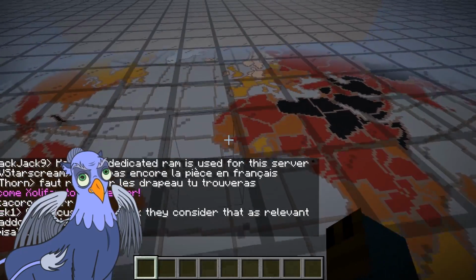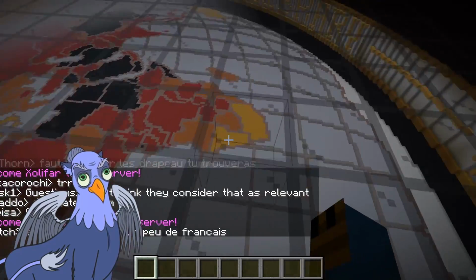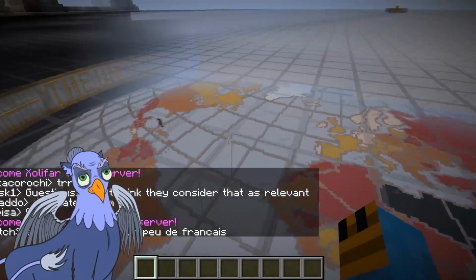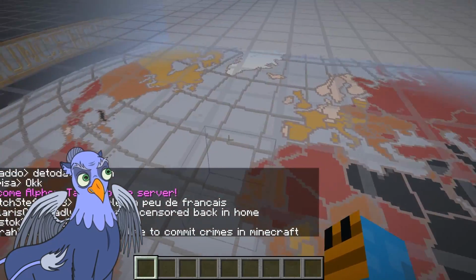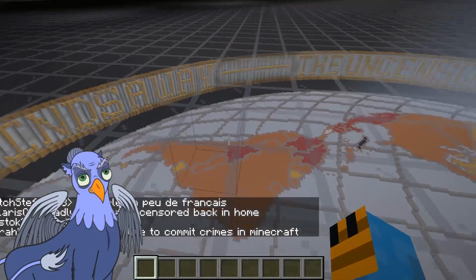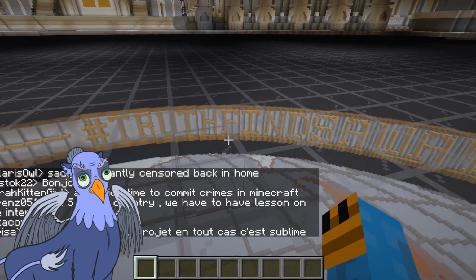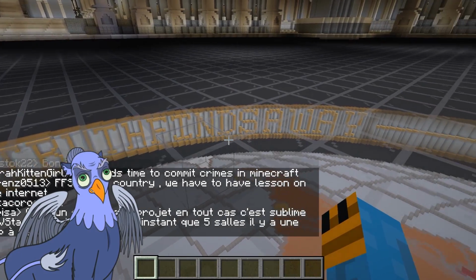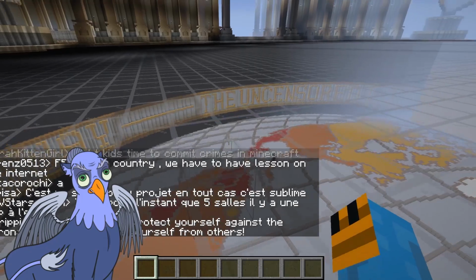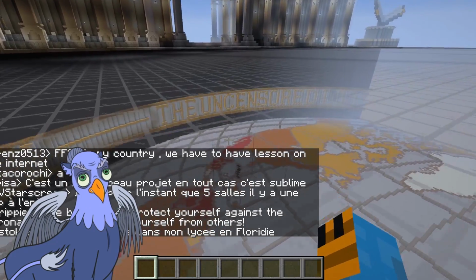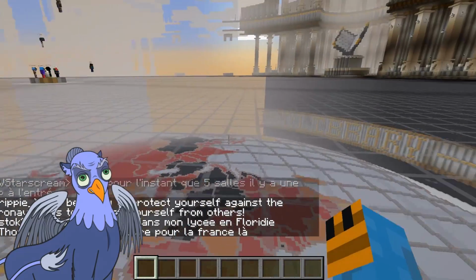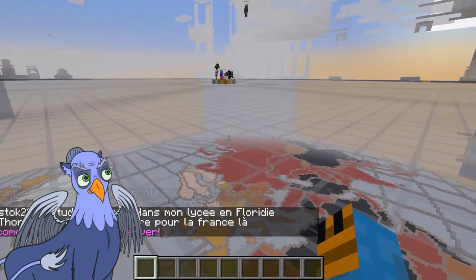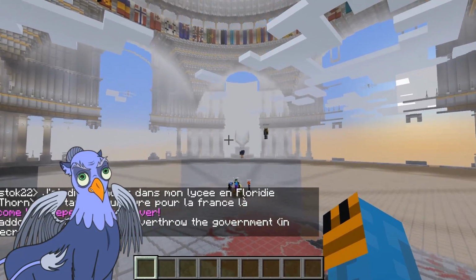Now, I don't know if this map details the amount of censorship taking place in these areas. I would imagine so. Truth finds a way. The Uncensored Library, I think, is what that's going to say there. This is really amazing.